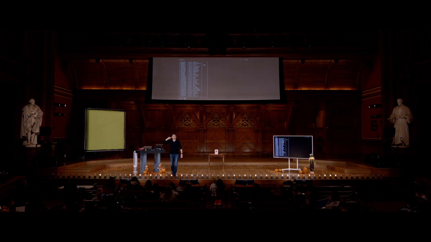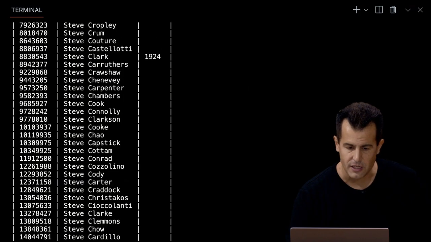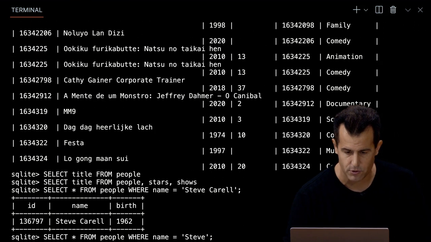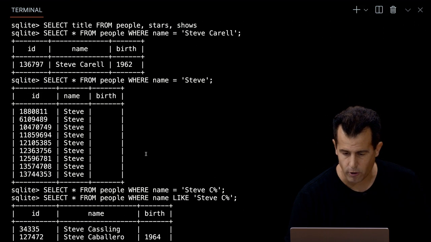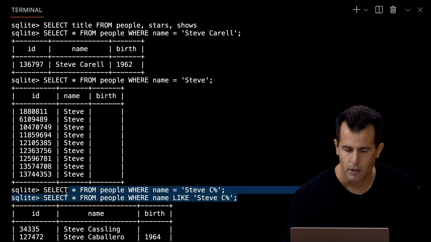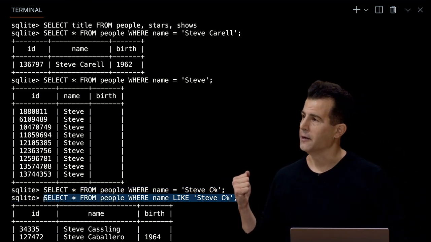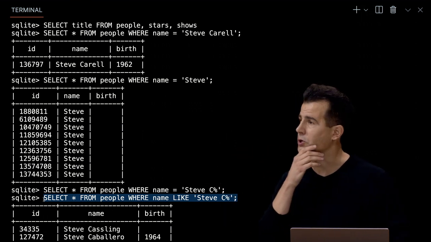What about it? Oh, yeah, sure. So the query I used here, there's a lot of Steves whose last name starts with C. Oops, too far. The last query I executed was this one here, where the name is like, quote unquote, Steve C % sign. So that's just another tool for your toolkit here.